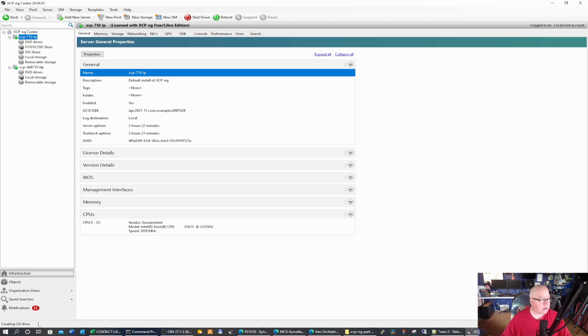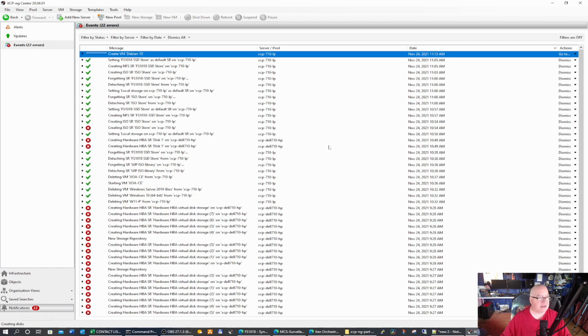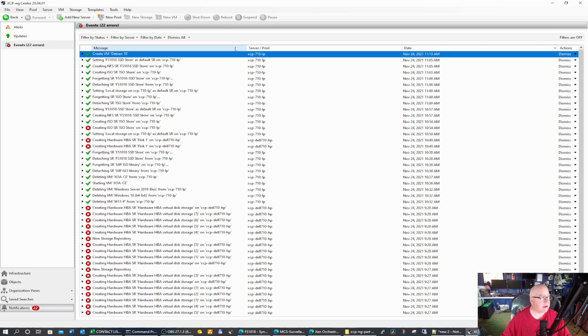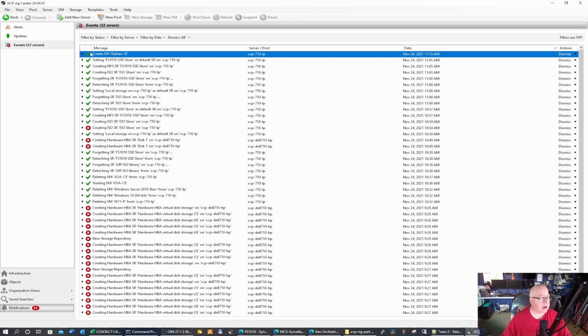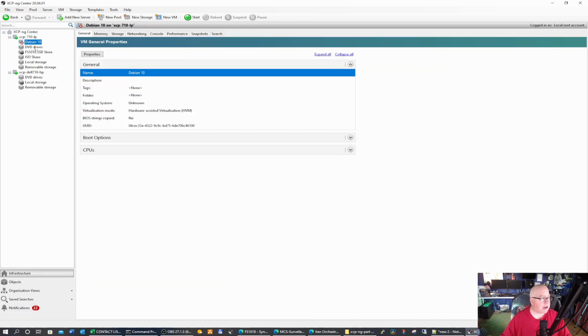And then you'll get notifications down here with a progress bar. And then you can also come in here under your notifications. I'm going to go ahead and dismiss all mine. But basically, you see here where it created our virtual machine Debian 10. All right, it was successfully created. I've got some other errors down here because I've been playing around with things. But there you go. Now our Debian 10 virtual machine has been created.